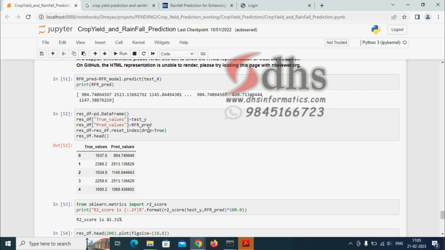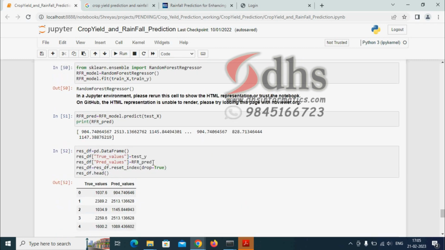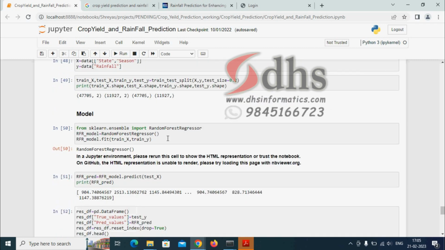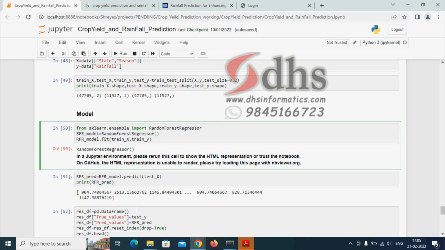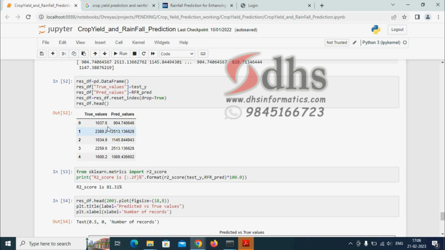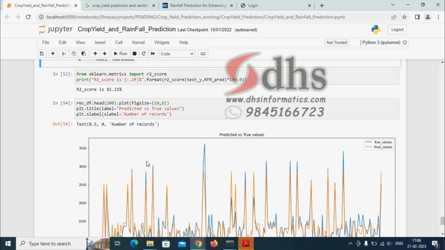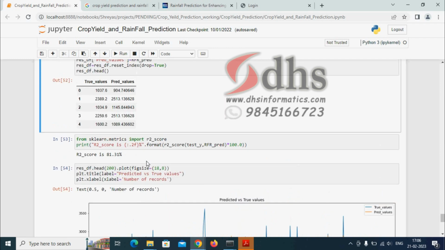Now next, we have to do rainfall prediction. For that, we are taking the rainfall value and the predicted value. For the rainfall prediction, we are using random forest regressor. There are two things, random forest classifier as well as random forest regressor. Only the regressor we have to use for prediction. Using random forest regressor, we are predicting the rainfall value.